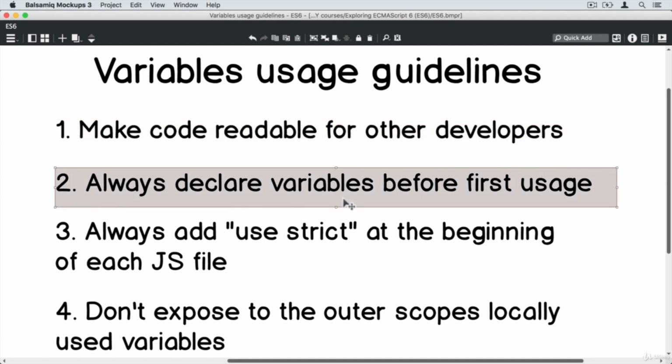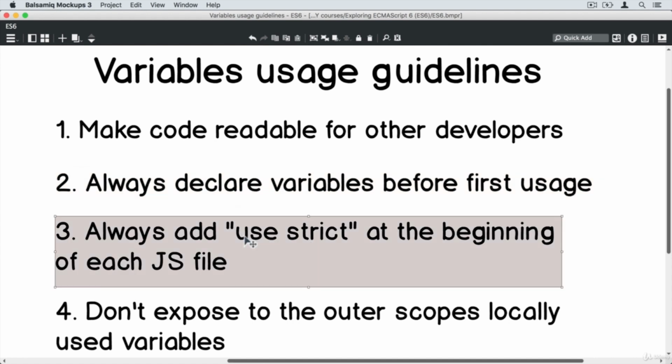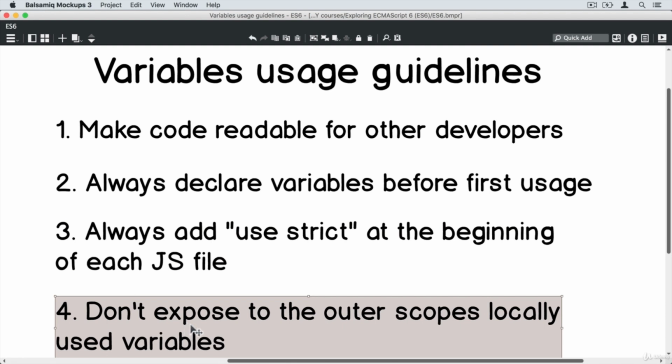You should always declare variables before their first usage. You should always add useStrict at the beginning of each JavaScript file. With this option, no undeclared variables will be allowed in your code. And please don't expose to the outer scopes locally used variables. Hide variables as much as possible.